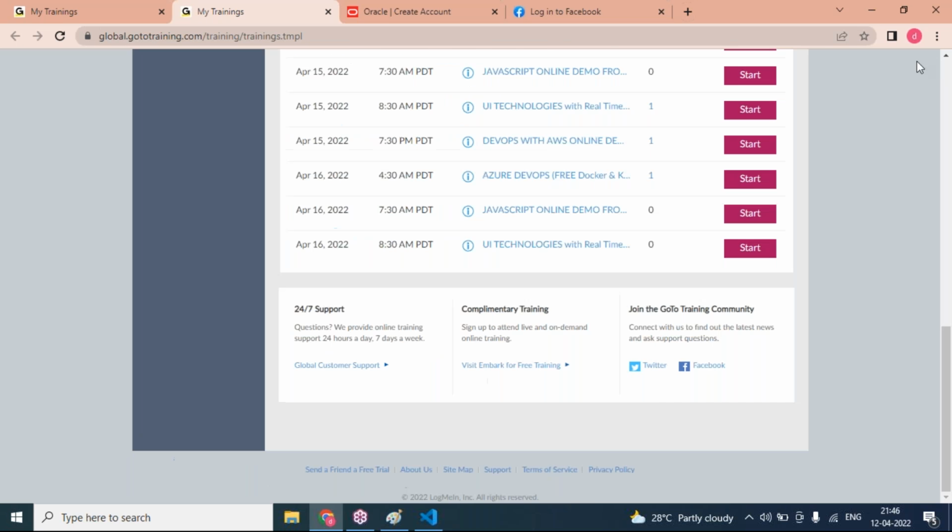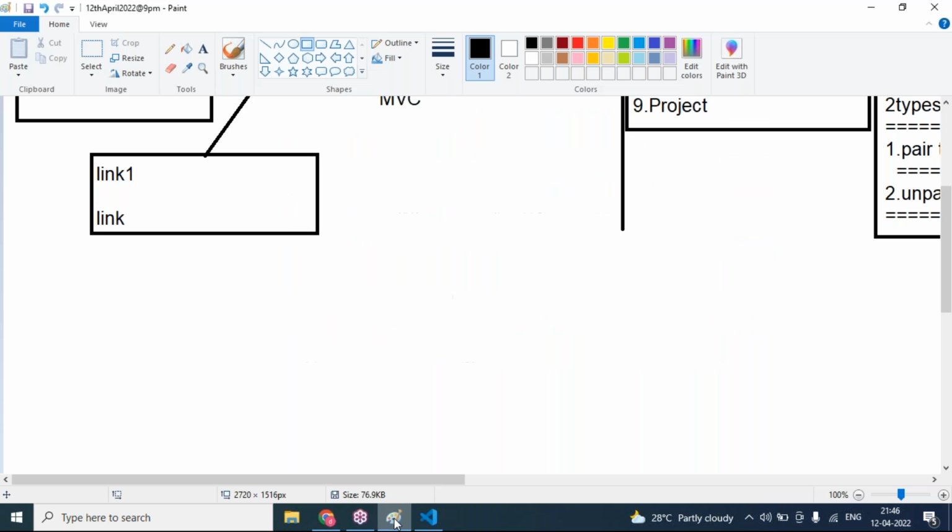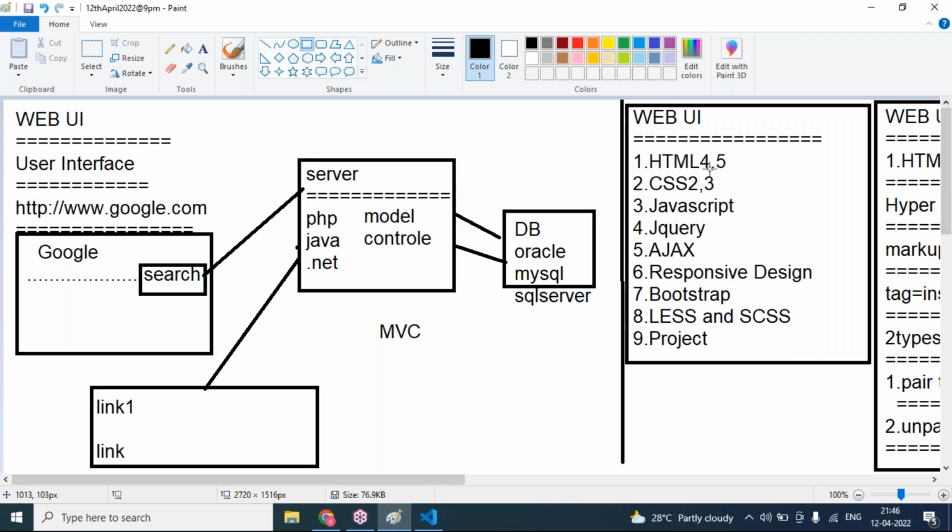In tomorrow's class, I'll explain what the use of jQuery is, with one example of each topic. I'll show you three to four examples of each topic. I'll explain in tomorrow's session jQuery, Ajax, responsive design, Bootstrap, Less, and a project. All topics' explanations I'll do in tomorrow's session. As of now, we discussed somewhat about this, and we'll understand the remaining part of the topic tomorrow.